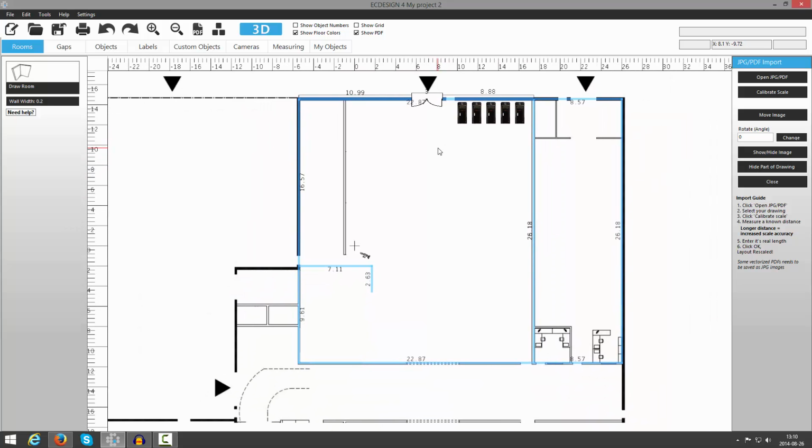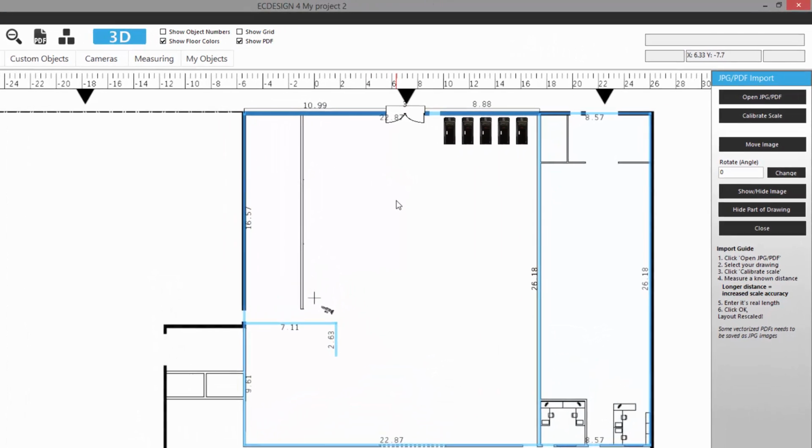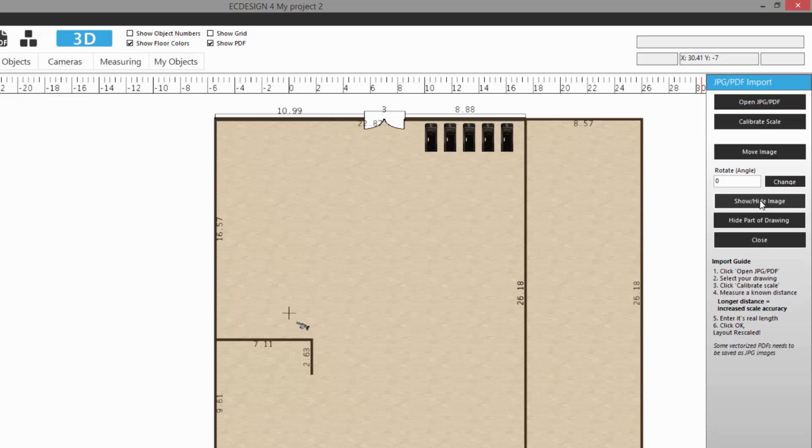One final thing before we end this session. Currently we see the drawing in the background, but if you want to see your Ecdesign work alone, you simply click on the show hide image and we see it right there.